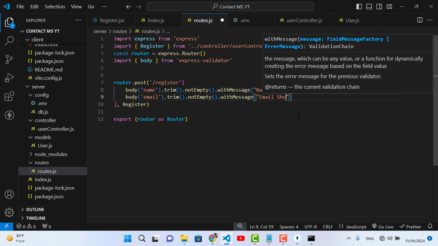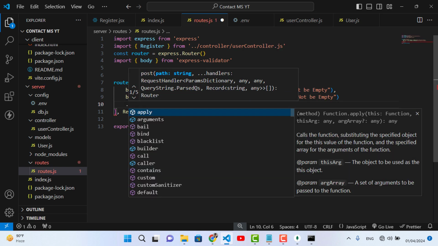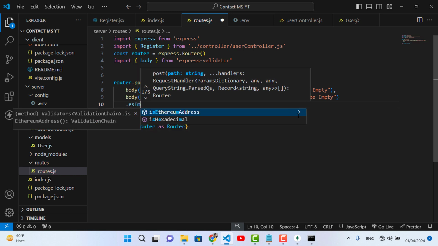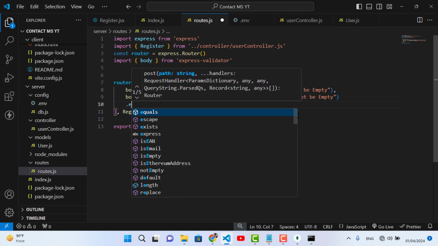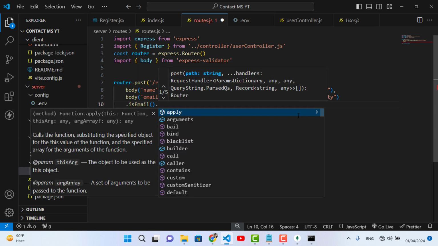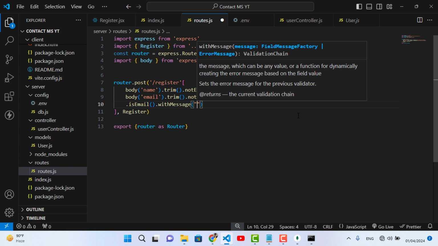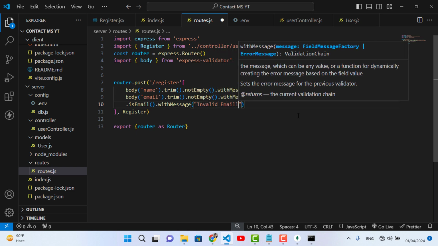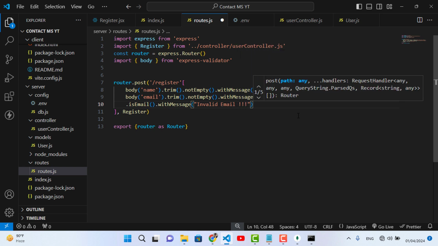Email should not be empty. Dot isEmail. So isEmail dot with message. If it was not a valid email, we will print invalid email, like this for the email.